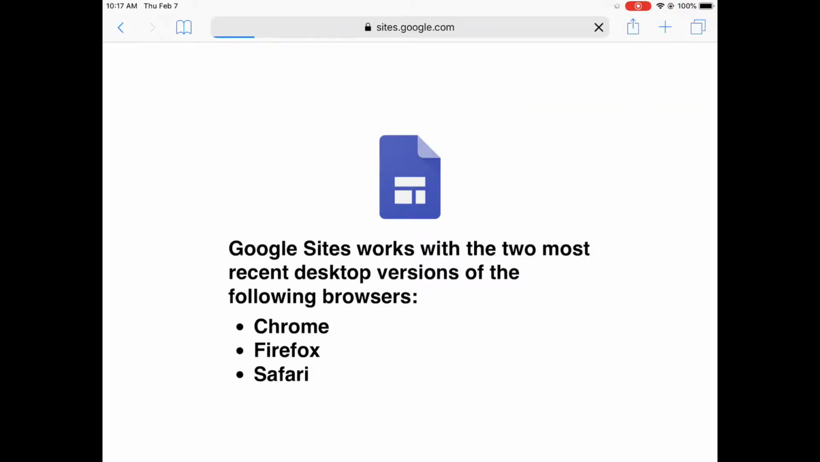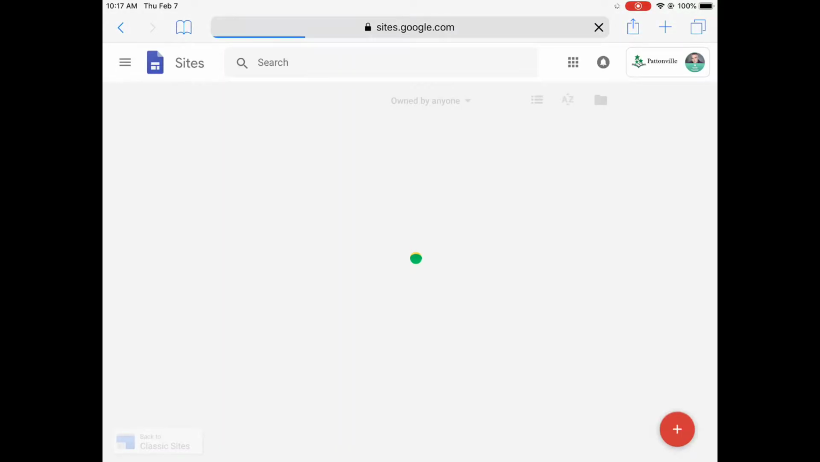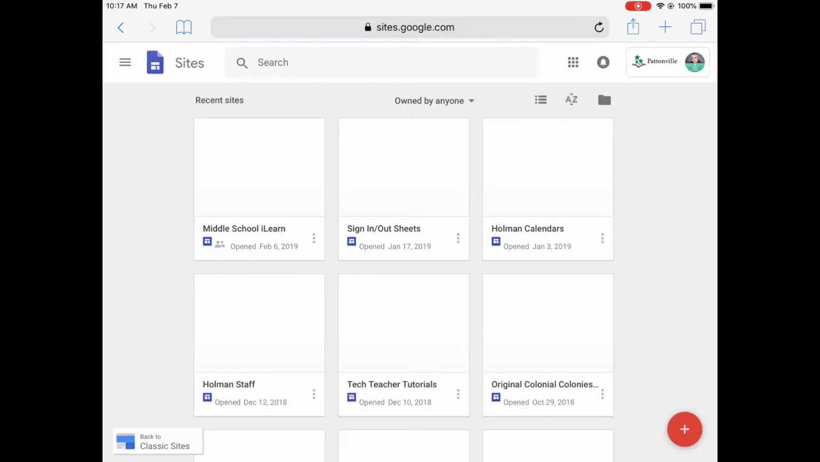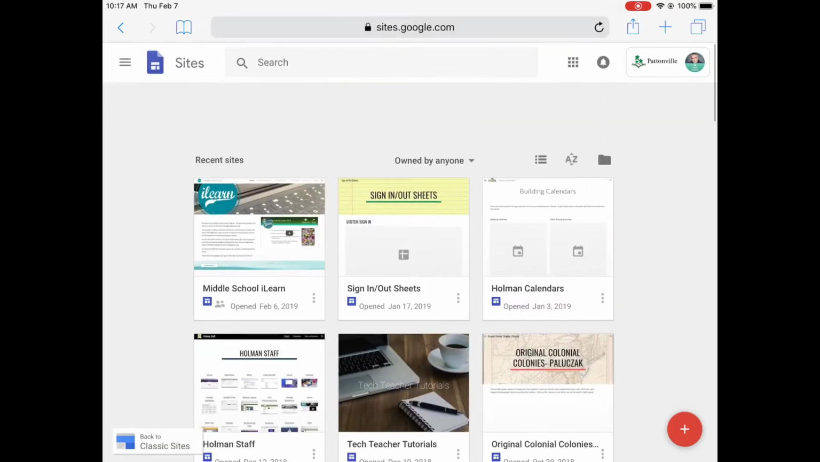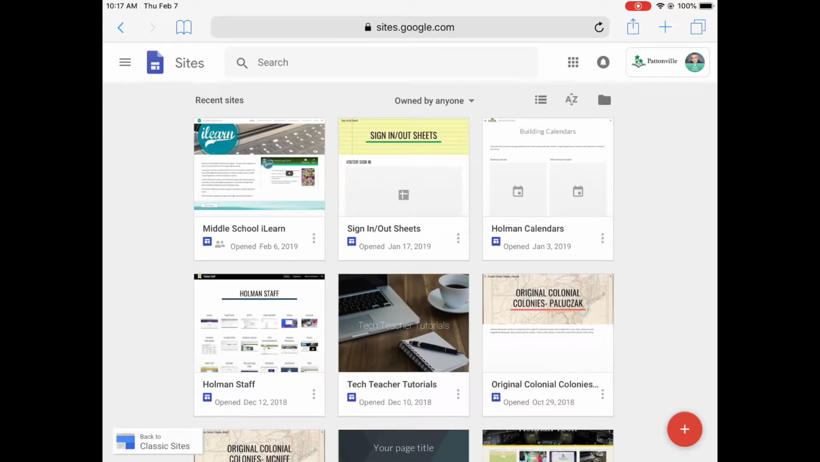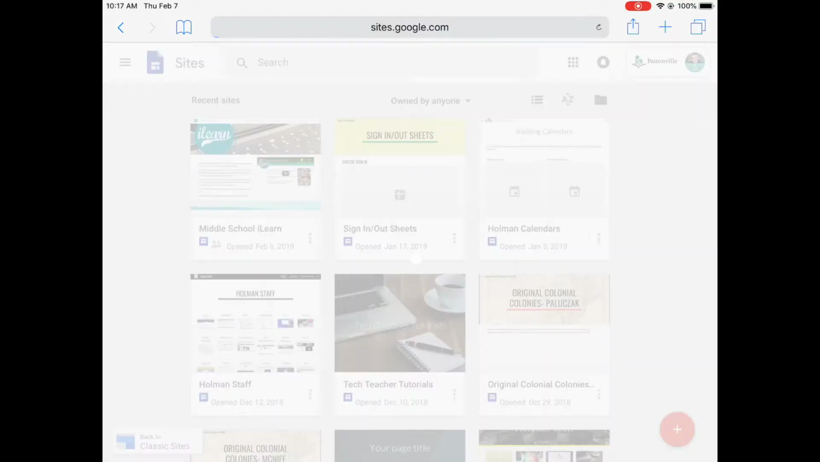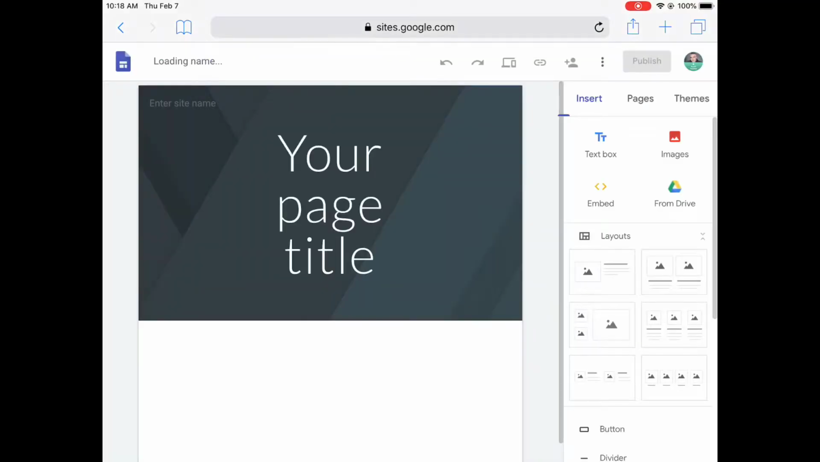So when I tap on that, I now get the desktop version of the new Google Sites, which looks like this. So this will show you all the sites that you've ever made. Chances are yours might be empty, but there's a plus sign in the bottom right hand corner. When I tap on that plus sign, it is going to create a new site.